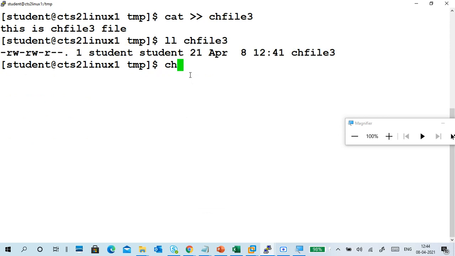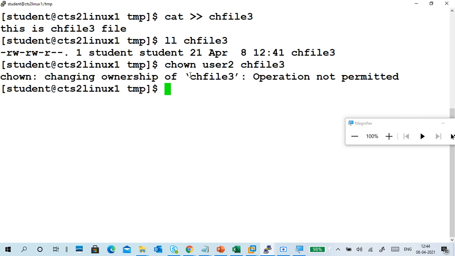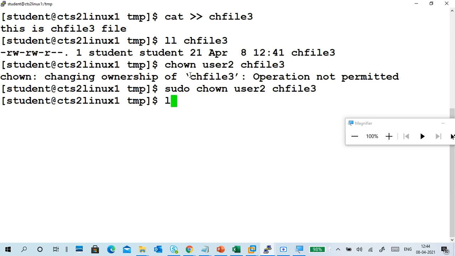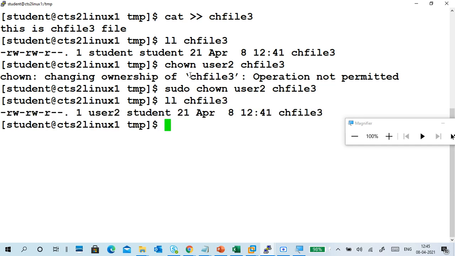chown user 2 chfile 3. Sir, in student we need to put sudo. Yes, you have to put a sudo. Again checking ll chfile 3. Now the user is changed.